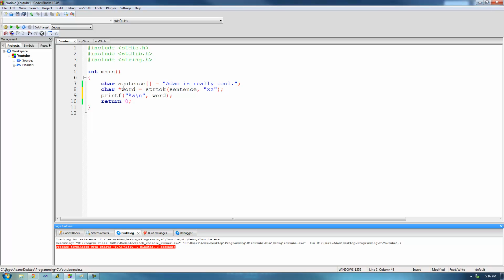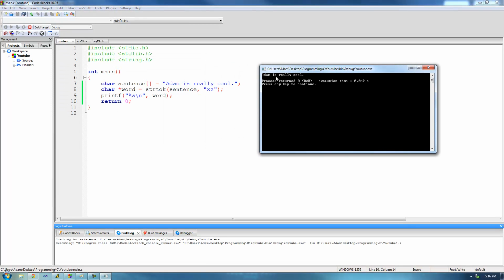So now word is just equal to the address of Adam. Essentially sentence and word are the exact same thing right now. So I run this and I should just get "Adam is really cool" onto the screen. Yep, perfect. I just get the entire string out onto the screen because it never found these characters inside of this string right here.